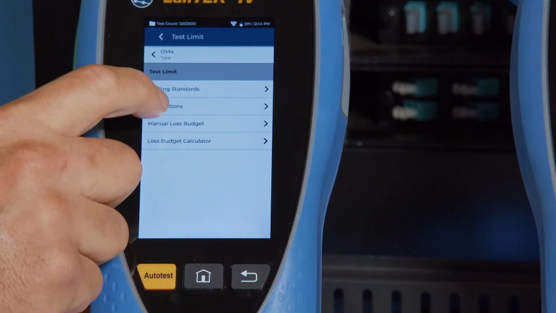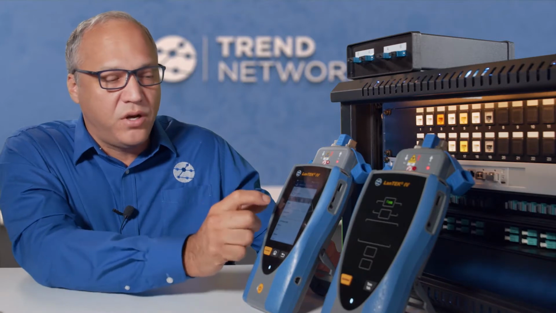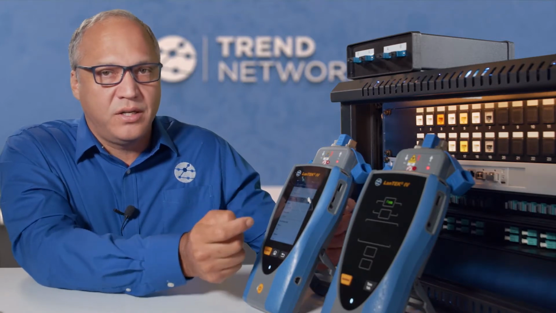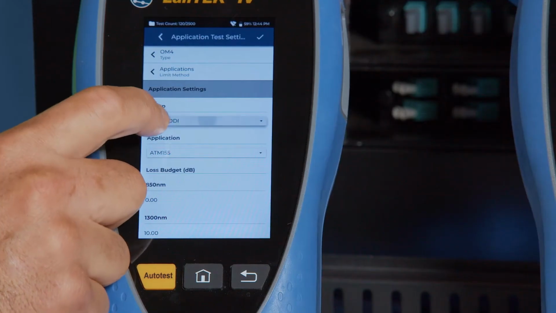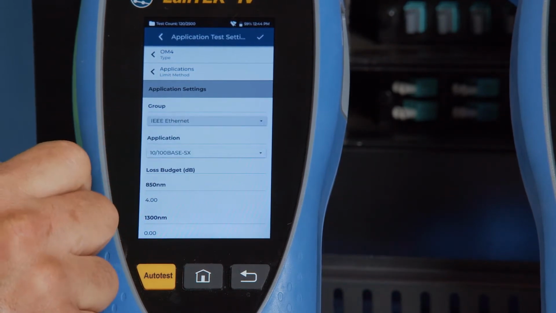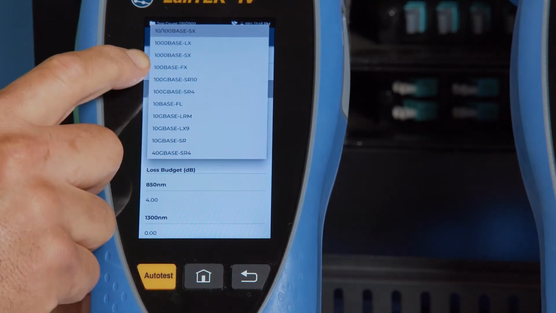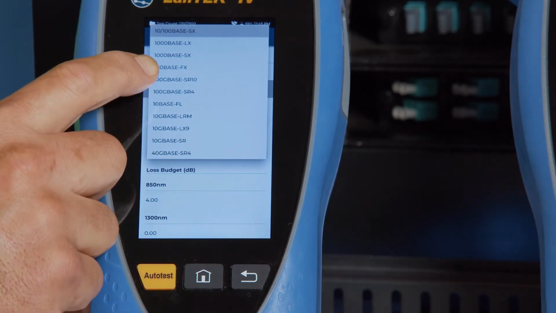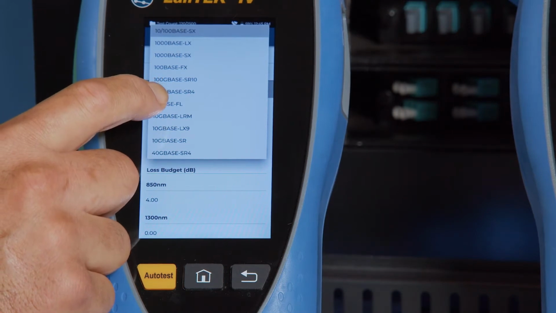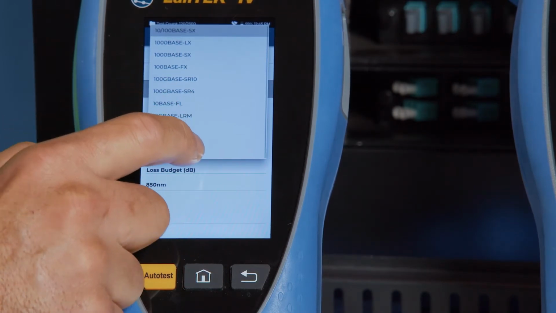The other options are application, manual, and calculator. So if you look at application, this is going to be if you know what particular bandwidth or speed needs to be tested on that cable. So a most common group would be IEEE Ethernet, and then I can choose the application here, and we have a mix of 10, 100, 1000, we have 10 gig, 40 gig. So there's various applications here.